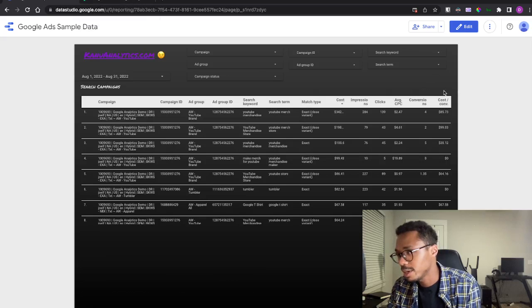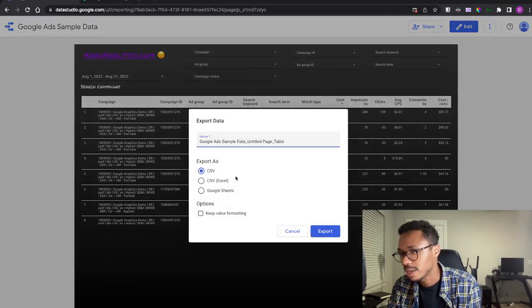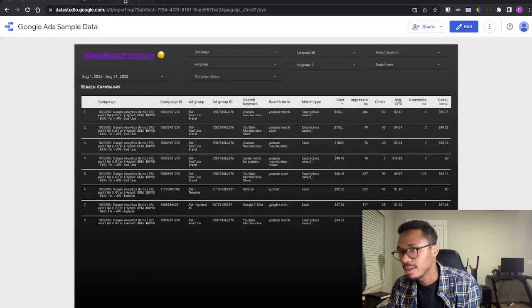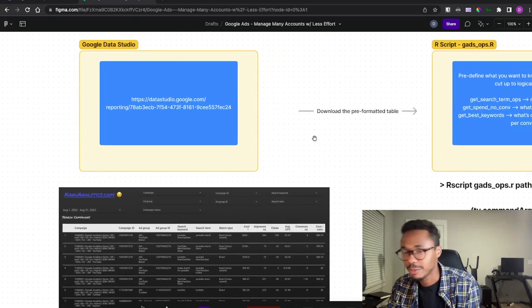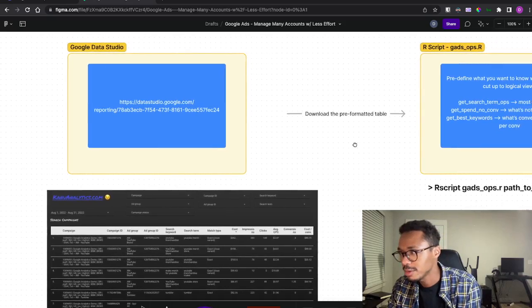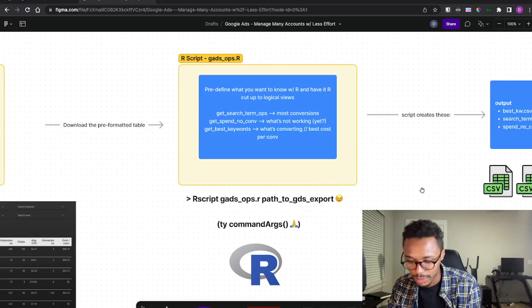So from here, you can download this data by clicking on those three dots, heading over to export and exporting out a CSV. You can name it whatever you like here, or keep the default name, rename it after you download. All right. So after we grab that and download the pre-formatted table from Google Data Studio, we can feed it into the R script.